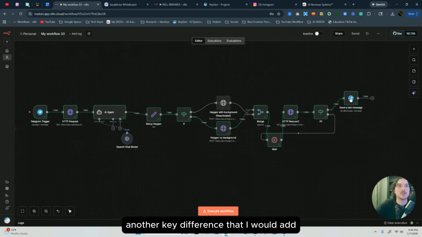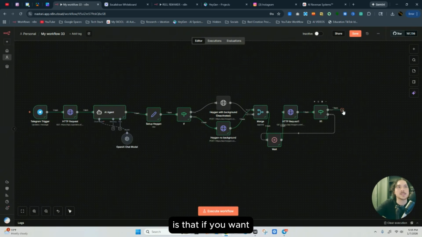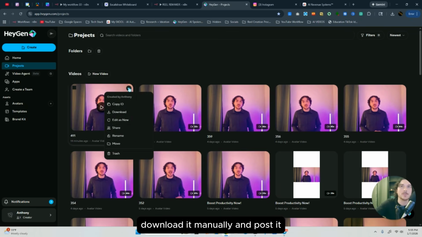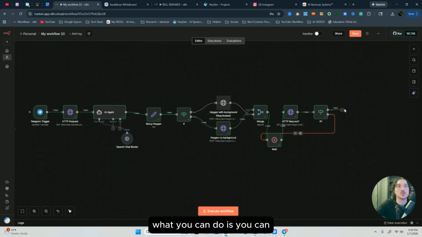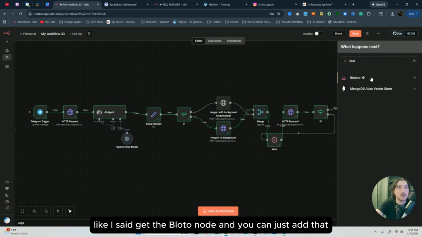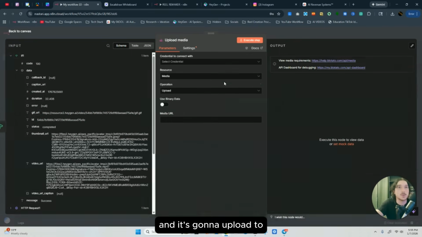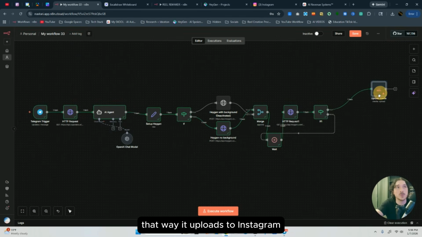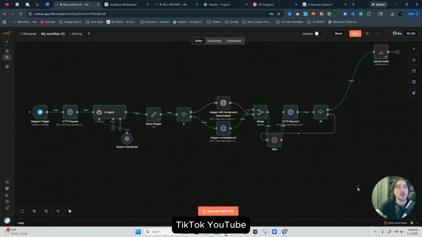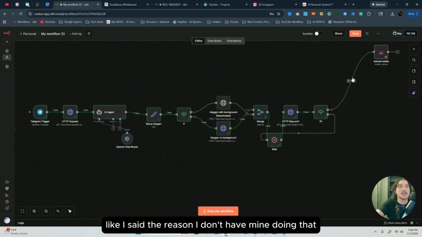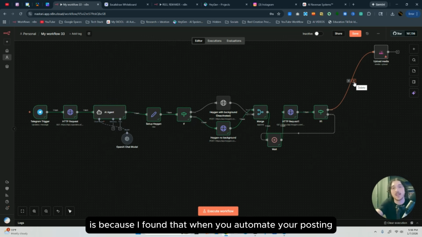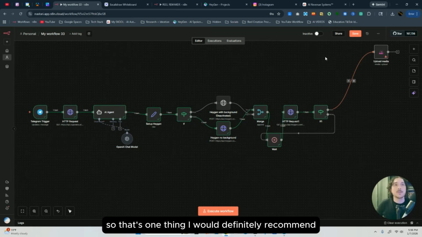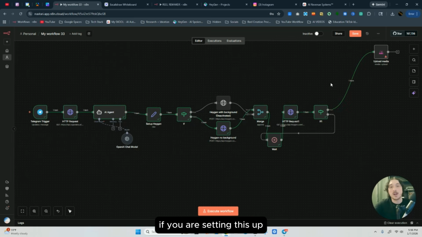Another key difference that a lot of people are interested in is that if you want, you don't have to send this directly to your Telegram. That way you have to go here, download it manually and post it. What you can do is, like I said, get the Blotato node and you could just add that and it's going to upload to pretty much every single social media platform that you have. And you could set up 8 of these. That way it uploads to Instagram, Facebook, Twitter, TikTok, YouTube, and you could set that up if you want. Like I said, the reason I don't have mine doing that is because I've found that when you automate your posting, it limits your reach severely. So that's one thing I would definitely recommend is post it manually if you are setting this up.